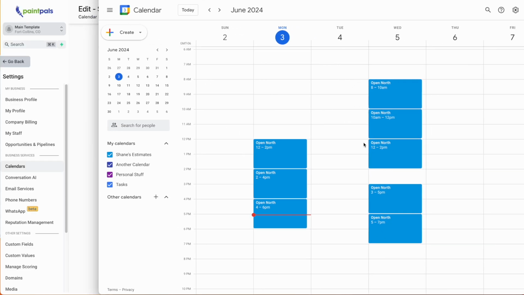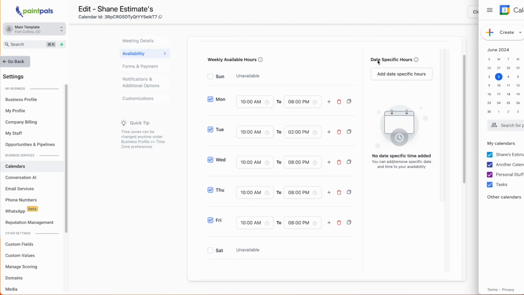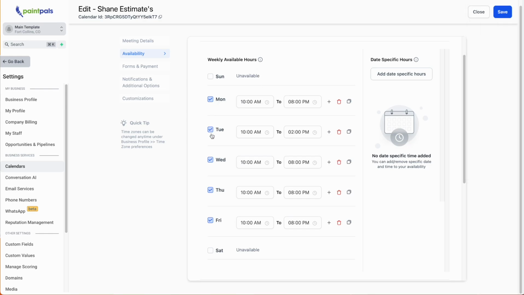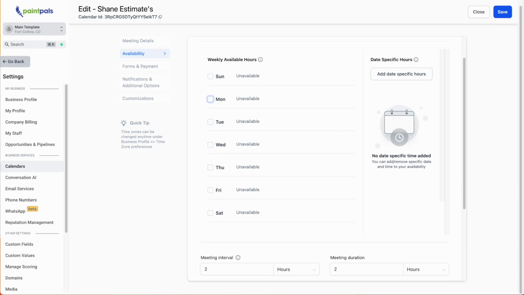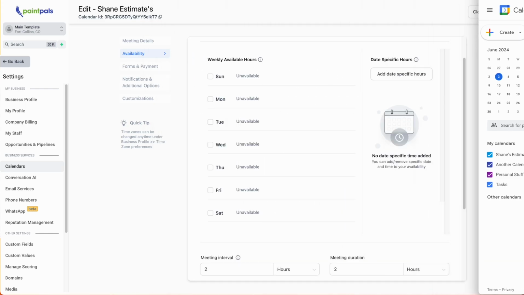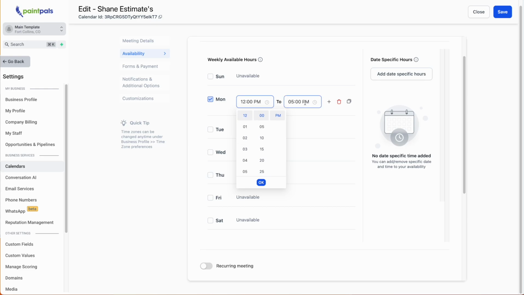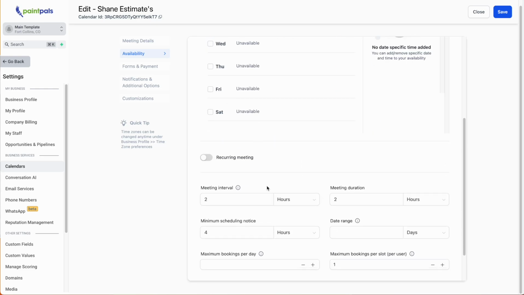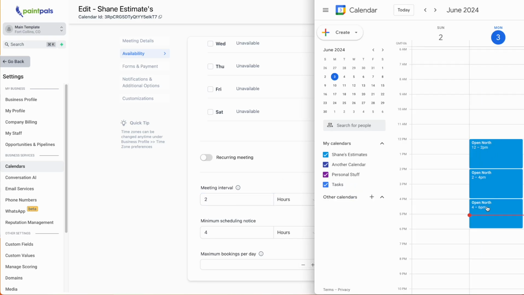So I want to show you if we were trying to set this up right here, these open spots, and we want this to happen every week, how we would set that up here. So we'll talk about this area in a second, but for weekly available hours, I'm just going to turn everything off and start from scratch. So we've got Monday, I've got a 12 to 6 open. So I'm going to say Monday, 12 p.m. to 6 p.m. is open. And since it knows 2-hour meeting duration and 2-hour intervals, it's going to look like this.